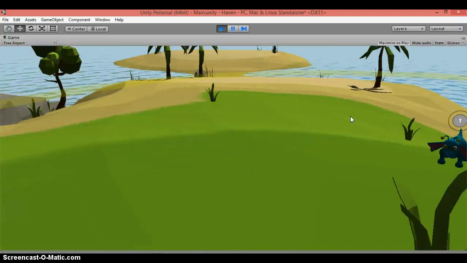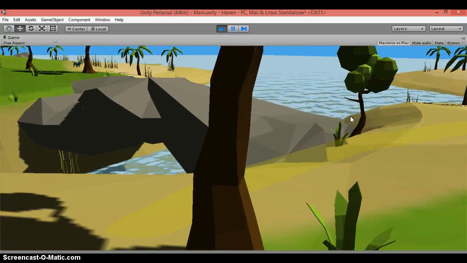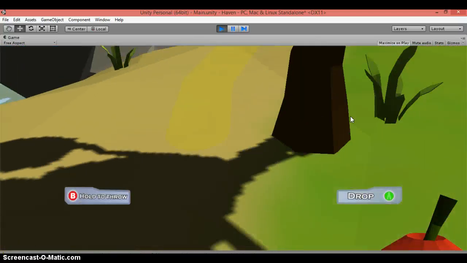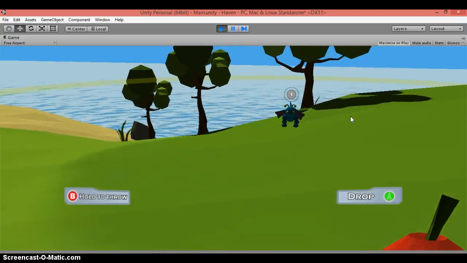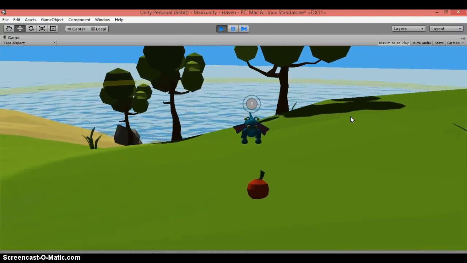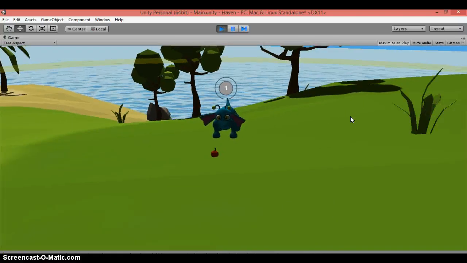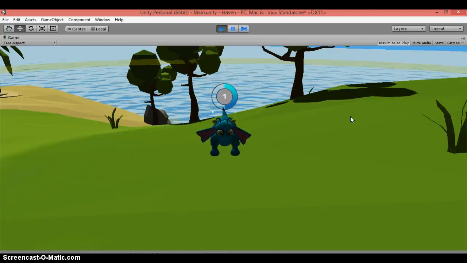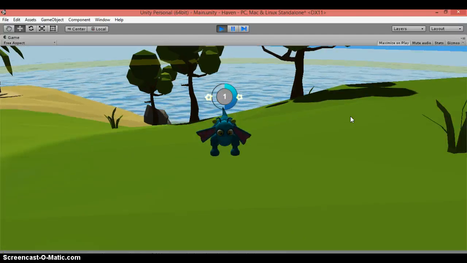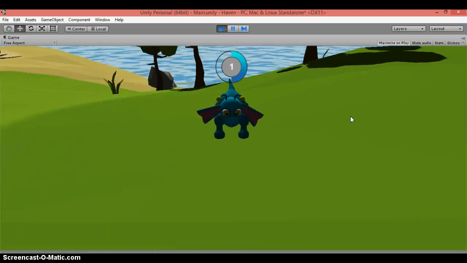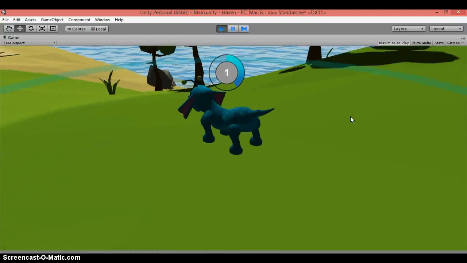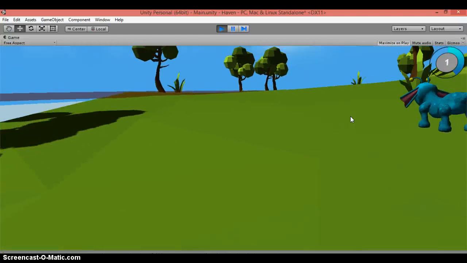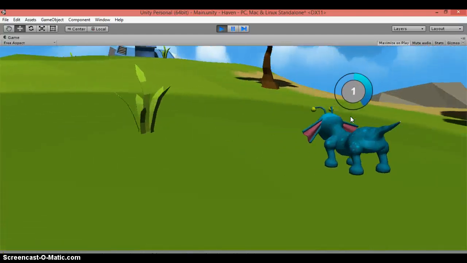So we want to go and get some fruit. We got some fruit, and now we want to go feed it. So he's going to come over and get some fruit and eat it. As you can see, his bar went up, so it will increase in a circle as it goes. So if we go over to him and pet him, he doesn't like that, so his trust will go down. So as you can see, the trust bar follows you.